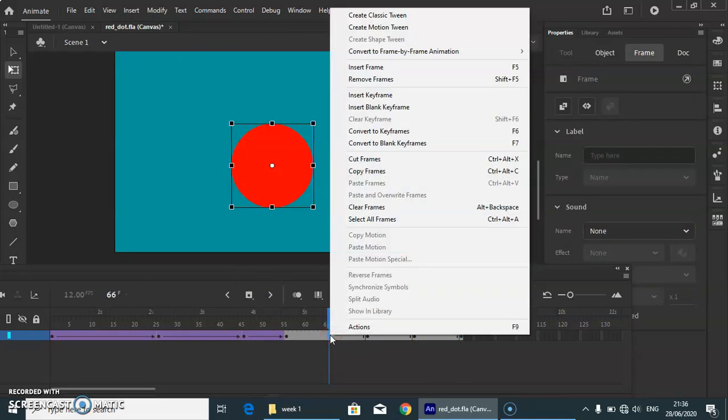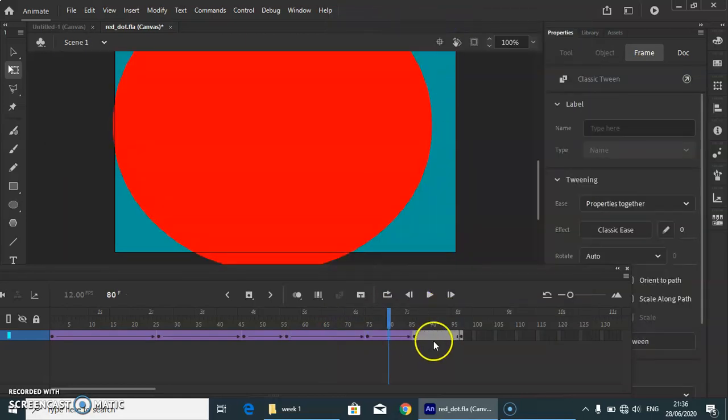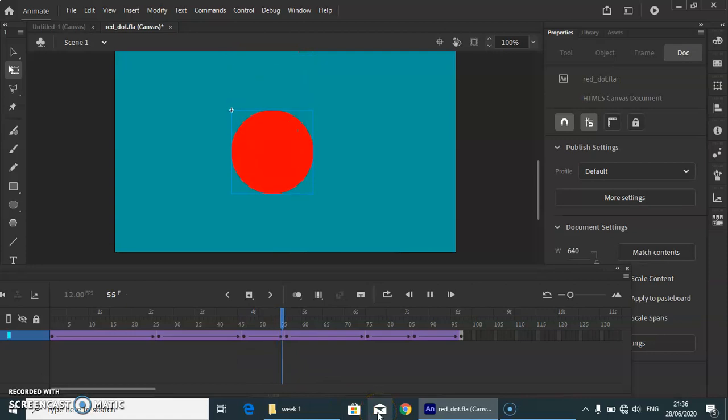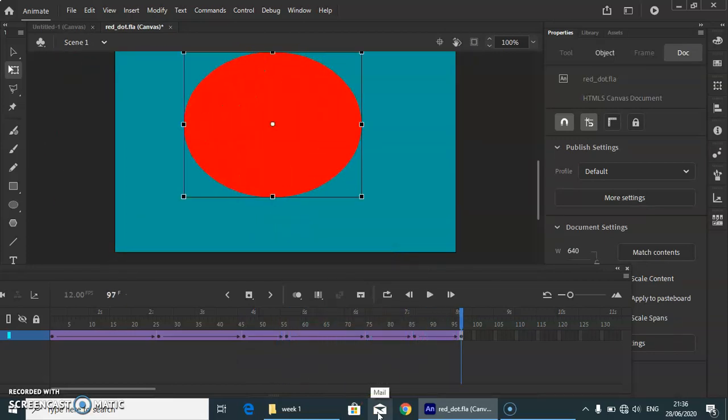So we put in our classic tween in between each of these keyframes. Right click on the grey in between the two keyframes and choose classic tween. So now I'm just going to play it from here. Scales up, scales out, and rotates.